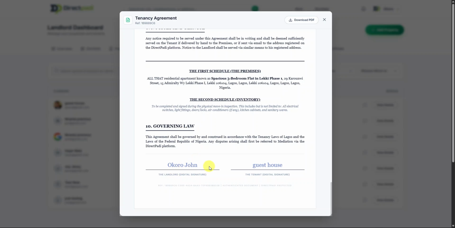You can see the signature is a digital signature between the tenant and you, because this is also available in the tenant's dashboard. They can also download it. So you don't have to send somebody to go and give the person the tenancy agreement, because once they pay via DirectPadi, they have access to the tenancy agreement. It's the same tenancy agreement that you also have access to. So you have a copy, and the tenant also has a copy.